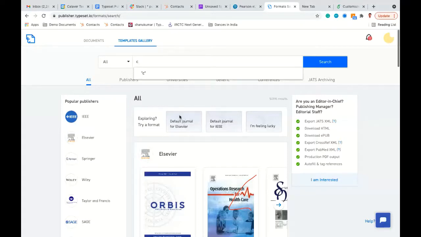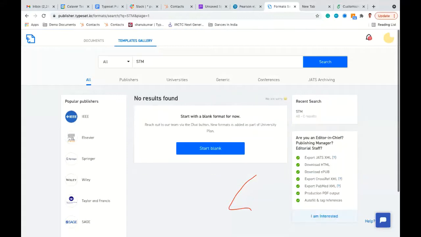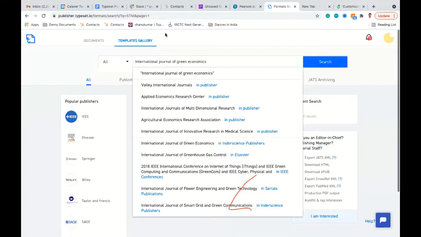I think there is ASME, and from Hemlata Arya, there is something called STM. So let's see if we have any called STM. Right now, I need the name of the journal. Probably abbreviation might not work. So this is something called International Journal of Green Economics. Let's see if we have International Journal of Green Economics.